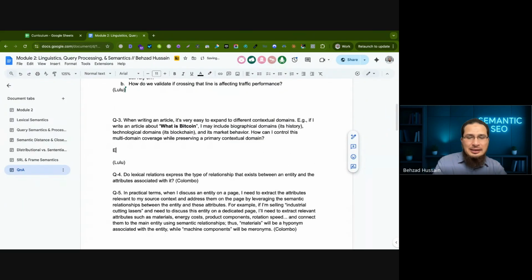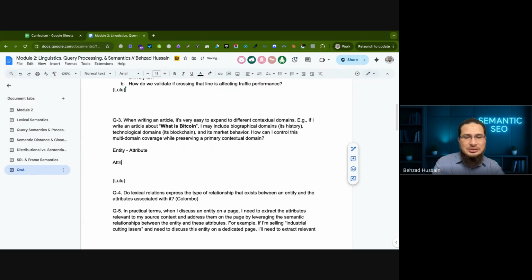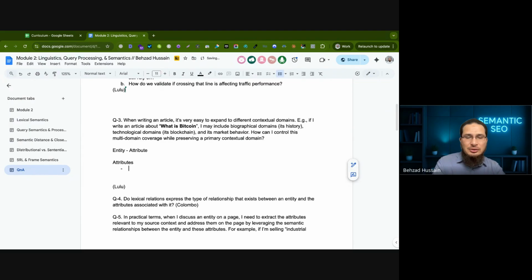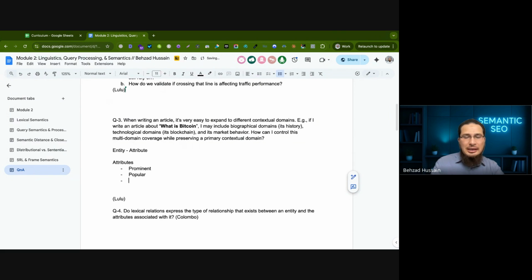So we have an entity attribute pair concept, and all these things, history and so on, are attributes. Here we need to see what are the prominent, what are the popular, and especially all the relevant attributes we need to cover in our content. So this is the main thing. Is it popular? Is it prominent enough not to be ignored? And all these things must be relevant. So we need to cover all these. This is the ultimate formula, the ultimate boundary, to stay within our target contextual domain.